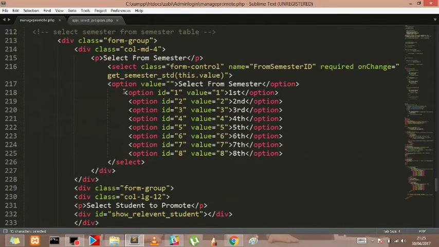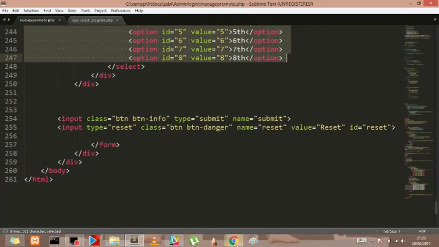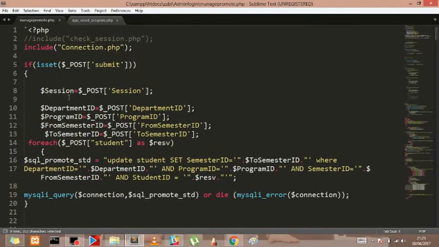Then there is the semester. You select the semester, then you select the promote, and then you make the request. When you submit it, like other forms, the data is submitted over here. If it is submit session, the post session data is passed into the session variable, the department and all the data is then updated into the database of that student whom you are promoting.